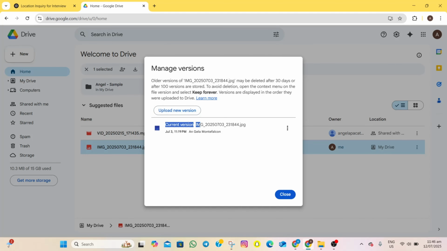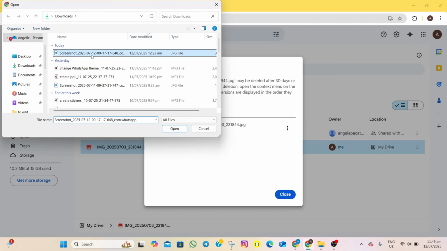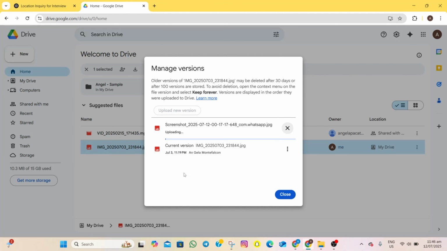So if we want to update this one, what we need to do is to tap on this Upload New Version. After that, it will automatically open our desktop file. In here, we'll have to select the file and then simply tap on Open. After that, it will automatically upload the file here. Once the upload is done, it will automatically update the file that we have on our Google Drive.